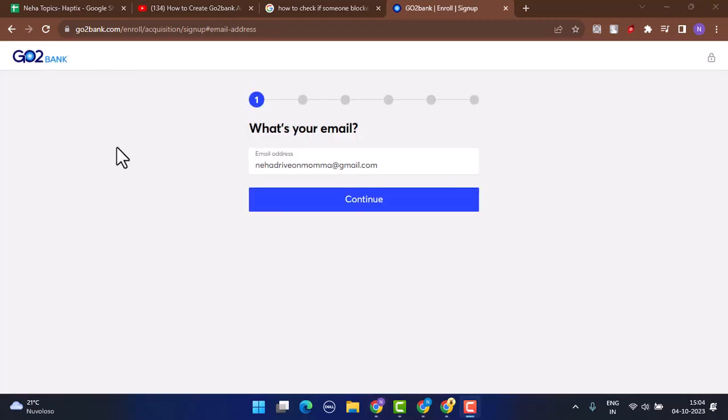So after you're done entering your email address, on step number 2, you'll be asked to type in your full name. That includes your first and last name. After that, you'll be asked to type in the phone number. And once you're done entering the phone number, you'll also be asked to verify it by entering the verification code. Once you're done with that, you'll also be asked to provide your billing address or your home address. So make sure that you've entered the correct one.